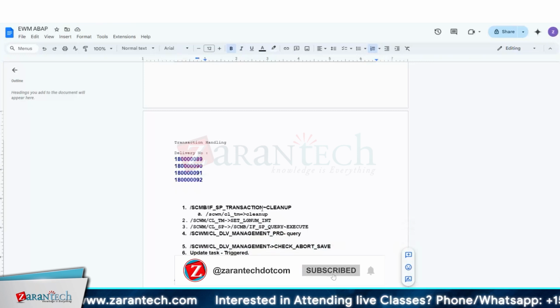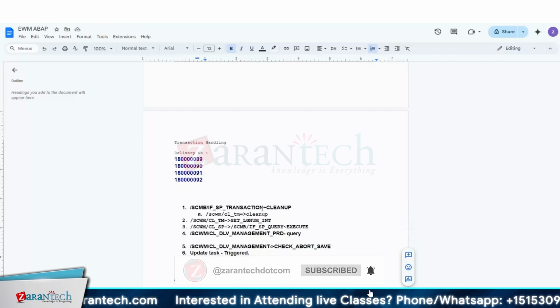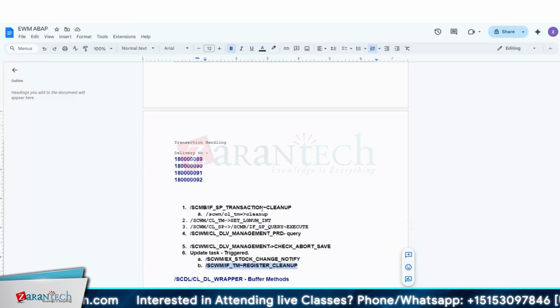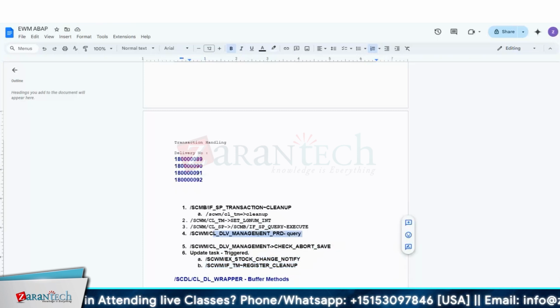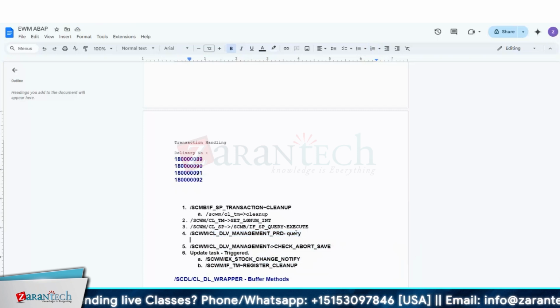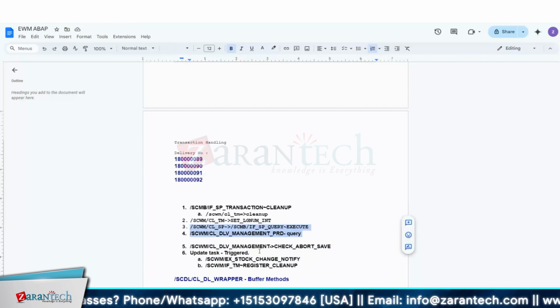Even if you execute it for handling unit, or you execute it for warehouse task, you will see a similar kind of sequence. Maybe this would change: instead of DLV management, there would be some other class or some other function which will read the data. I have not debugged the code which is updating the data, for example, in the delivery, which method is updating the data.